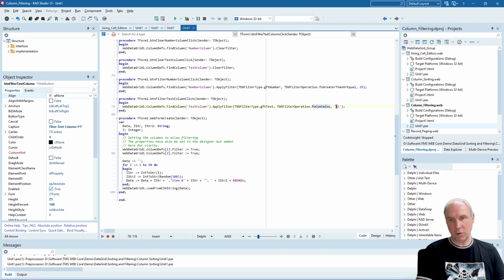So any text that contains this hash 1 will be filtered in the grid. And in a similar way, we will perform filtering on the number column. So we locate that column, then we call apply filter. The data type here is numbers in this column. And as it concerns numbers, we can set the operation, for example, to greater than or equal, and the value, of course, will be a numeric value that we use as a filter condition.